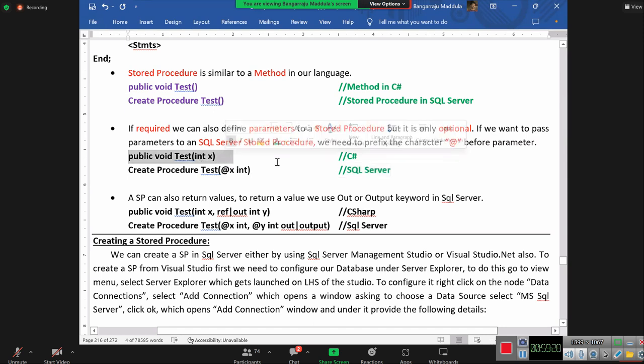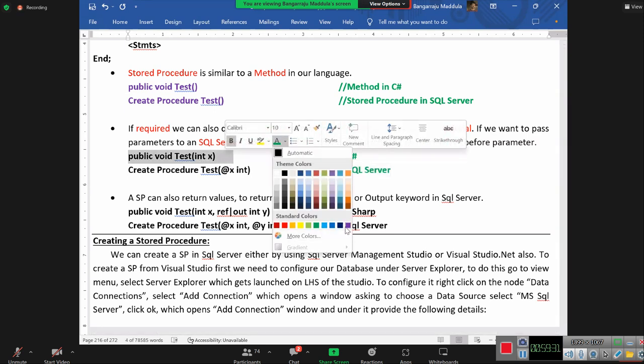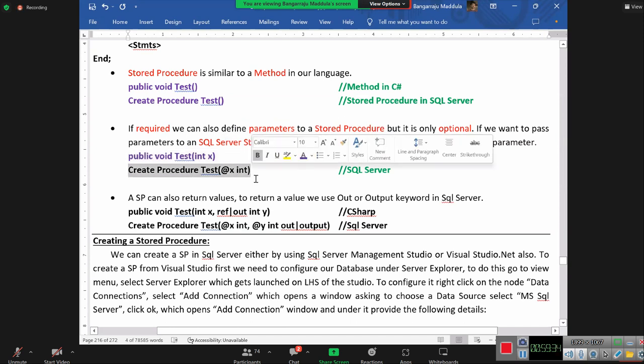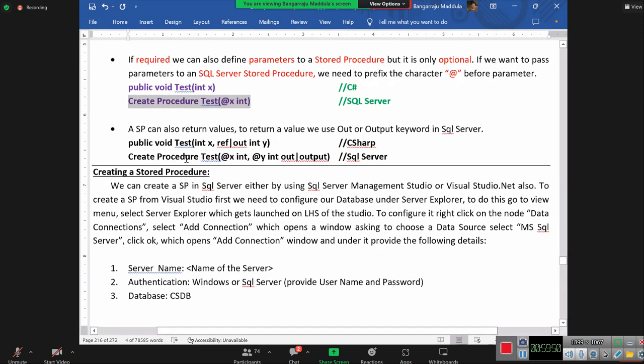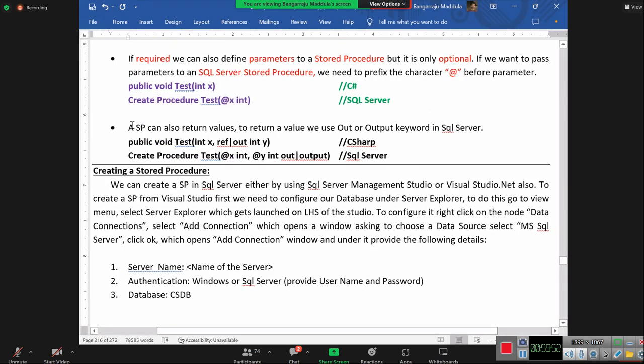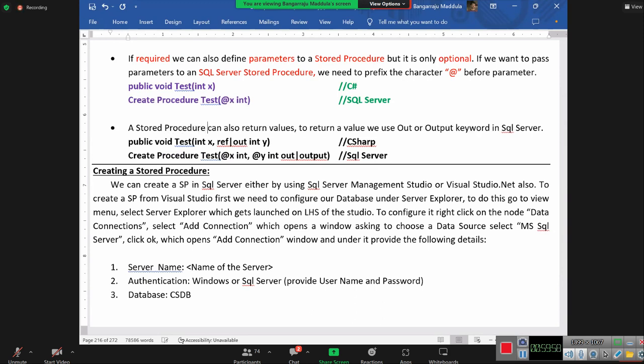Okay. What next? Remember, guys, in C# you learned parameters are input and output. C# has three options: input, output, and in-out. But we don't have in-out here. What we have is only input and output. See, a stored procedure cannot return values. Yes or no? A stored procedure cannot return values.